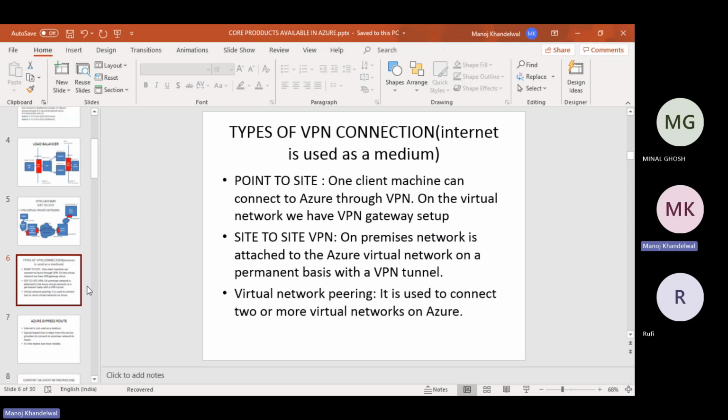So these are three ways in which you can connect. Point to site is like work from home. Site to site is like your office network connecting to the cloud network. And the other is virtual network peering, when all the branch offices are on the cloud. So that is called peering. Okay. Yes, sir. Clear to you, Minal?